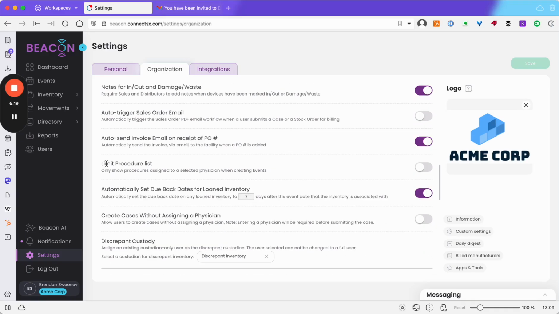The next section allows you to limit the procedure list that your users see when they select a physician. This would mean that you would need to set up physician assignments in the physician record. So in the physician record, you are allowed to assign procedures that physicians do, and this would narrow down that list as your users are creating their cases and selecting their physicians.